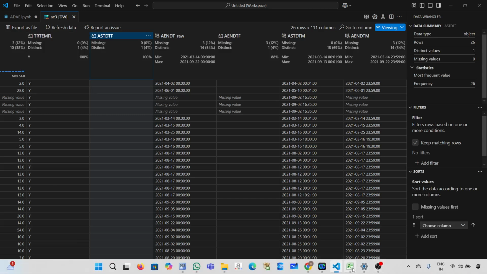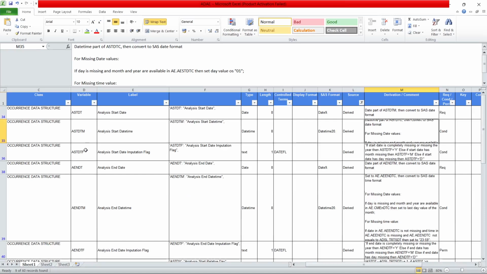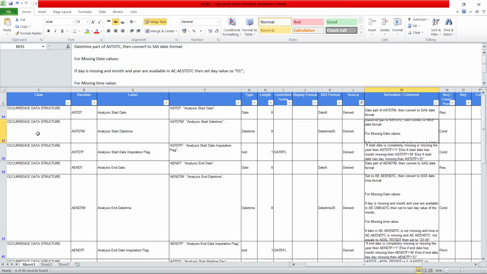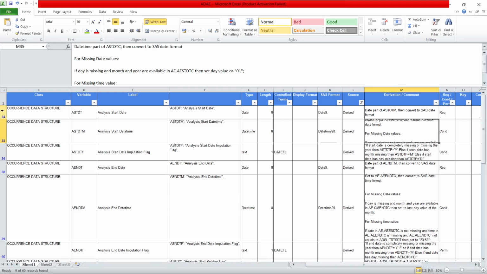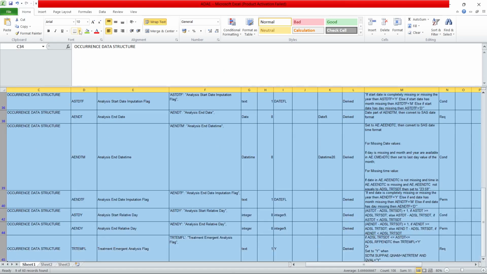So when I check the specification here, we'll be having this part: analysis started time, analysis start date flag, analysis ended time, and analysis ended flag. Okay, so once we completed these five variables, I'll make it this part. Here I'm just trying to make them green. I think all of them are completed along with the treatment emergent flag.